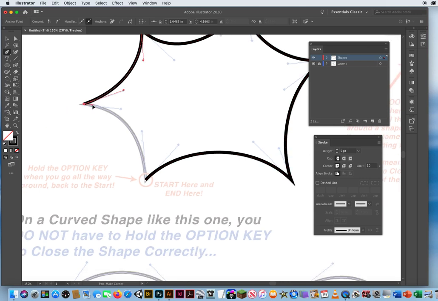Option key to start from a corner, it goes into the right. But when you come back to end at a corner, first you can see that tiny little circle next to my pen tool. I've got the loop. But when I am ending on a corner, you're going to also hold your option key when you end at a corner. If you don't, and I'll do it right here, you will flip and ruin the first curve.